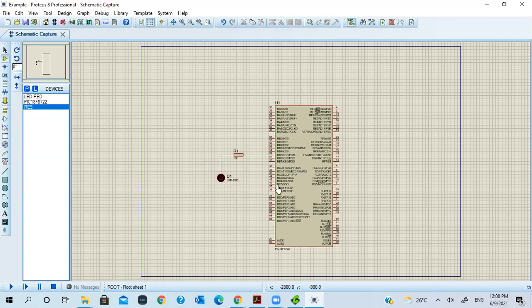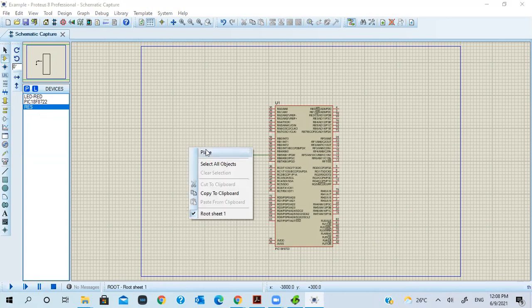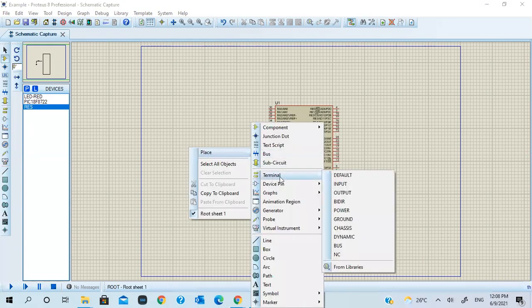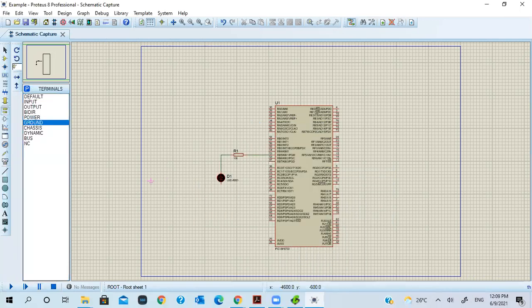Now we need to ground the LED in order to complete the circuit. So what we do, right click on this, we place a terminal. It is a ground terminal. So right click, place, go on to terminal and click ground. So we have the ground there.